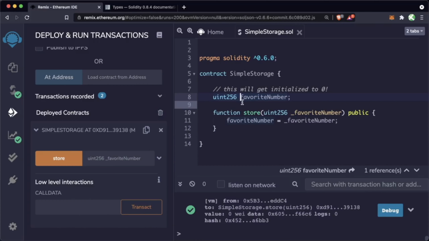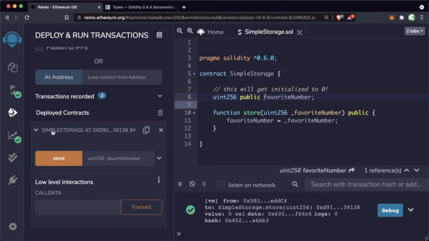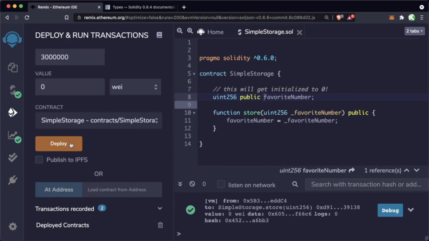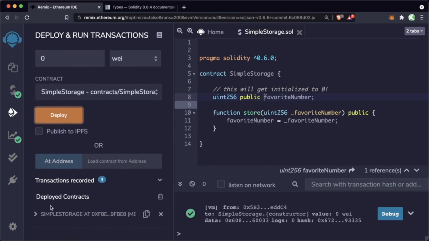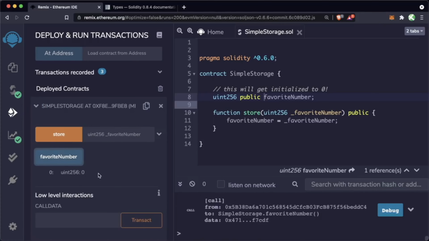So how do we actually make sure that we can view this favorite number? Well, let's add another parameter to this as well. If we add public to our favorite number, we recompile by hitting Command S or hit the compile button. We delete this contract and we redeploy and scroll down. Now we'll see 2 buttons pop up. This blue button to show us favorite number, which again is initialized to 0, and we have this store function.